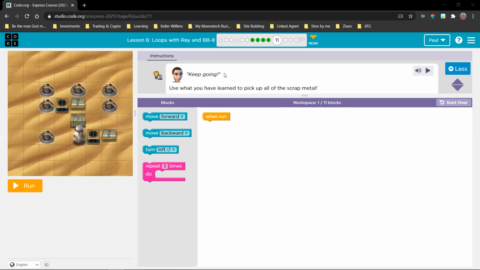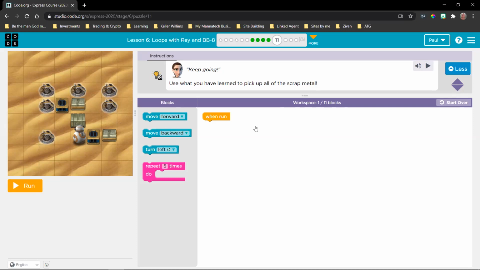Right, so for this, keep going. Use what you have learned to pick up all of the scrap metal. So for this, we need to move along to here, then move there, then move here, then move there. But it seems like a different amount each time. 1, 2, 1, 2, 3. 1, 2, 3, 4. 1. So let's think. 1, 2.